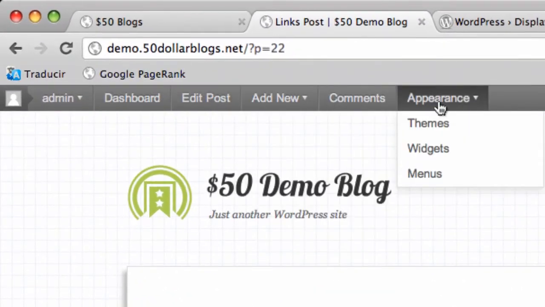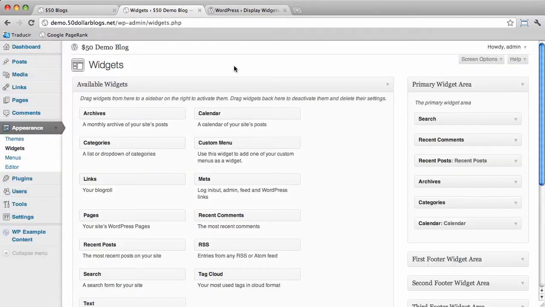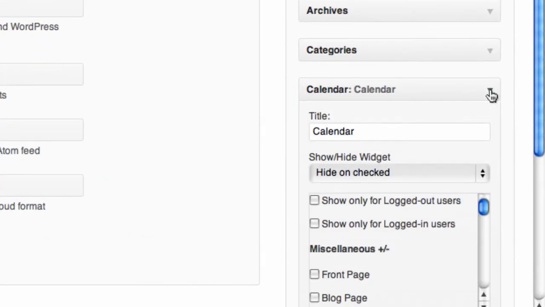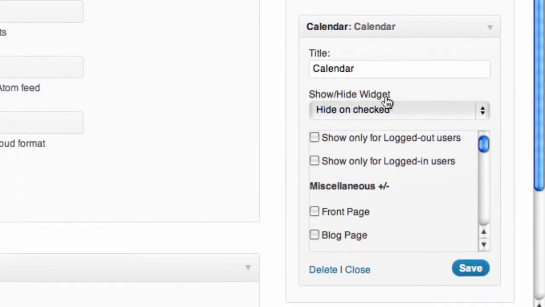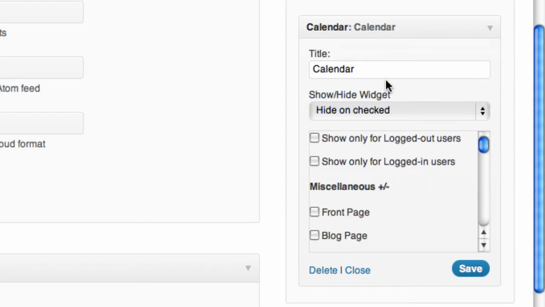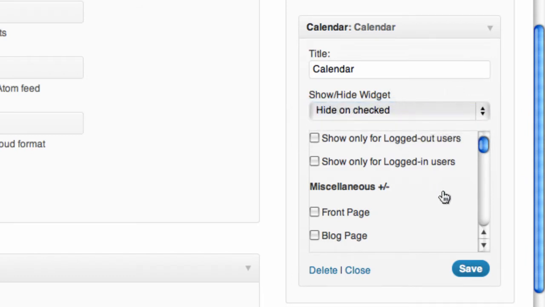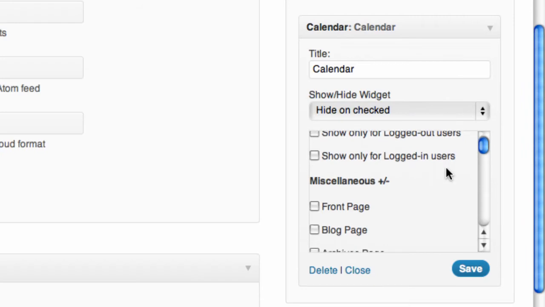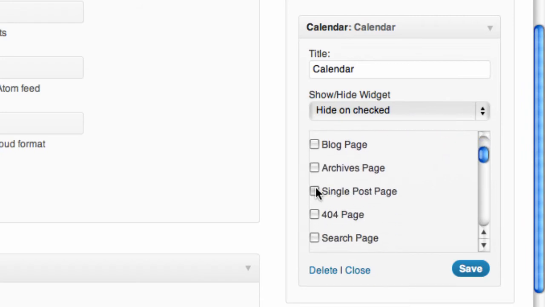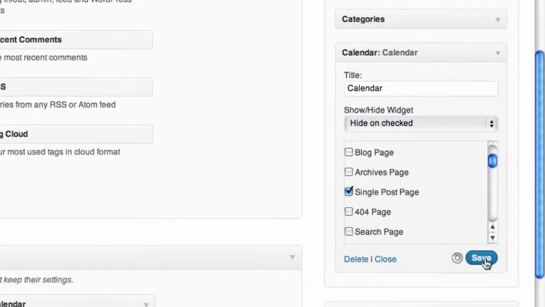So we'll jump straight to widgets here from this admin bar. Now we will see when we pull this down, the Display Widgets plugin has added a whole bunch of stuff in here. Usually all we get in the options here is title and this save button, but our Display Widgets plugin gives us all this extra functionality. Okay, so for show hide widget, we're going to leave it on hide unchecked. You can see you also can opt for show unchecked, but hide unchecked will work for us. We want it to not display on single post pages. So let's scroll down, we find single post page, we click save.